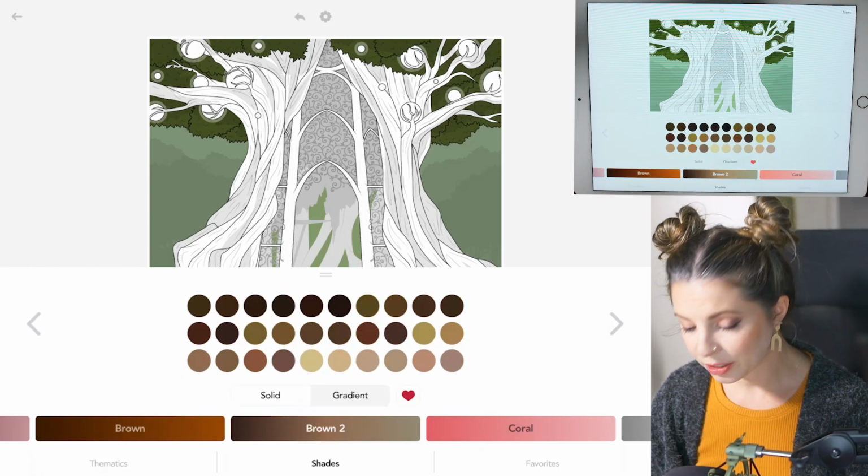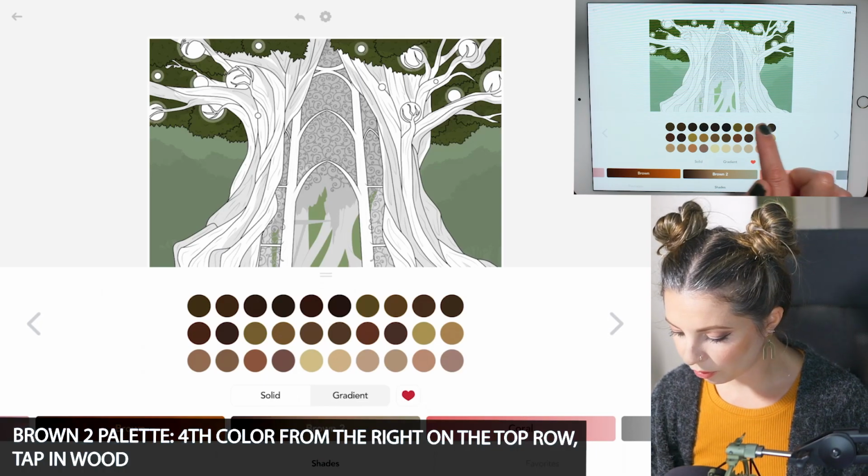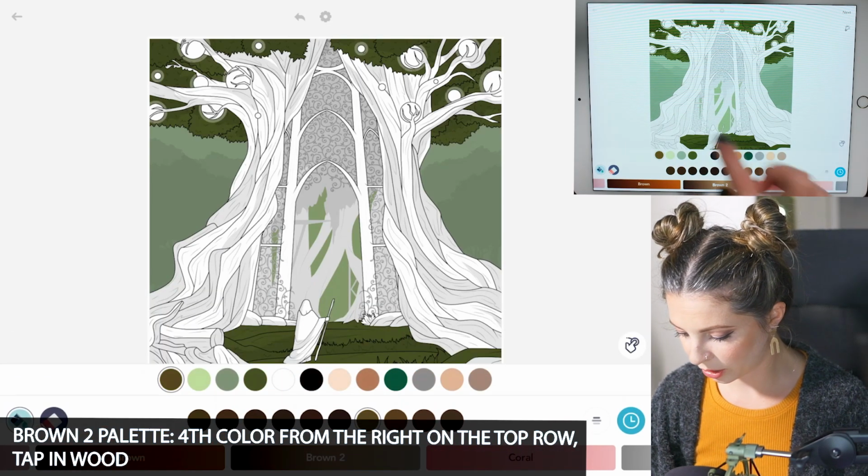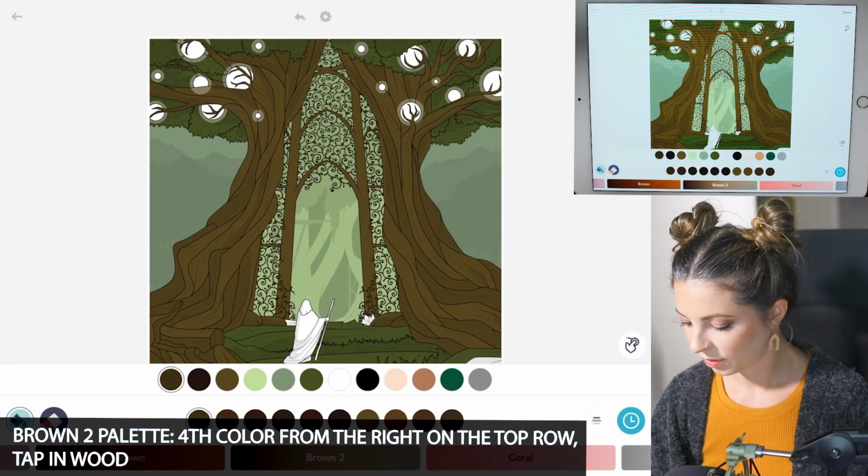Now for the wood, let's go over to the brown 2 palette. I'm using the 4th color from the right on the top row and just tapping to fill in that wood. Okay, so let's get into it.